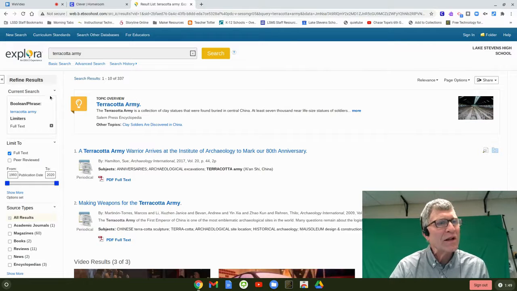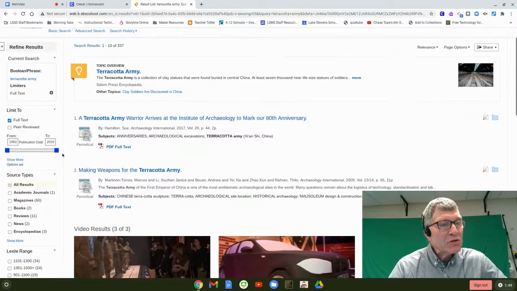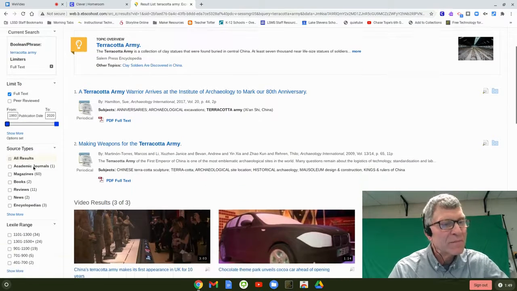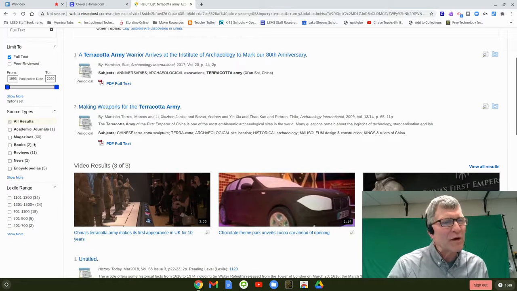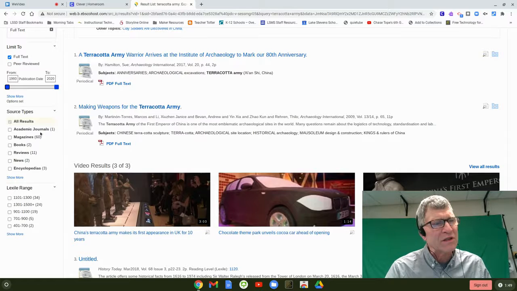On the left-hand side are ways to refine your results. One of the most important things is to make sure you have full text checked. Another thing you can do, if you wanted for some reason to have more recent articles, we can take this slider and move it up towards a more recent date, but I'm just going to leave it there because I don't care. You can choose the source, and really the ones we're going to care about are probably magazines, news, encyclopedias, but you can keep the other ones in there as well.